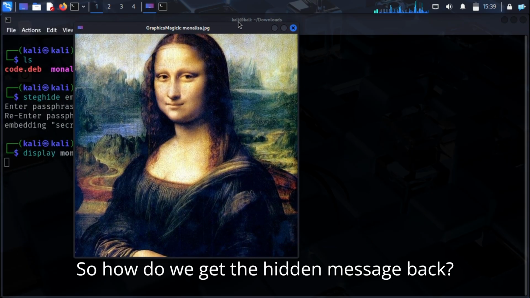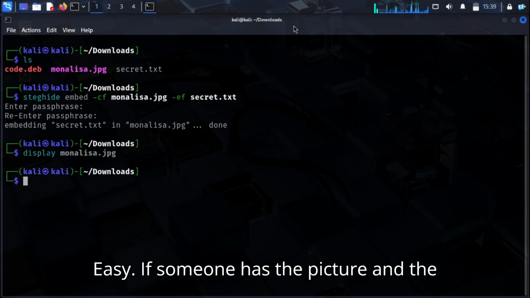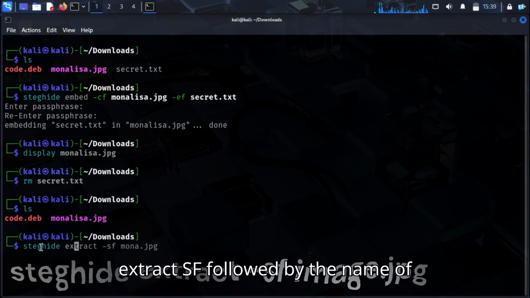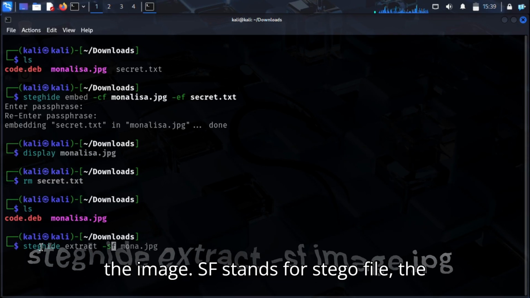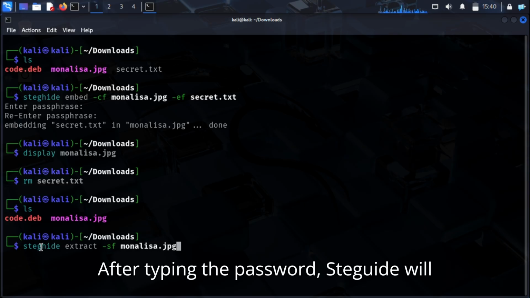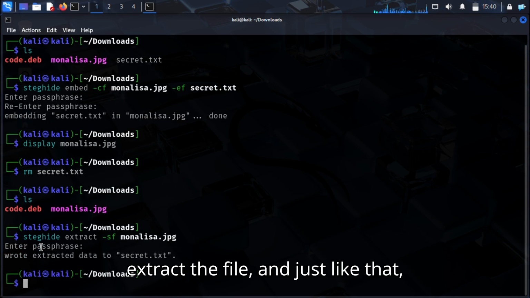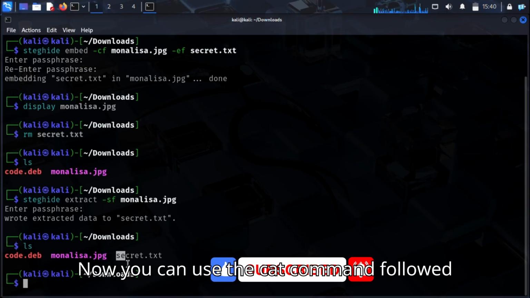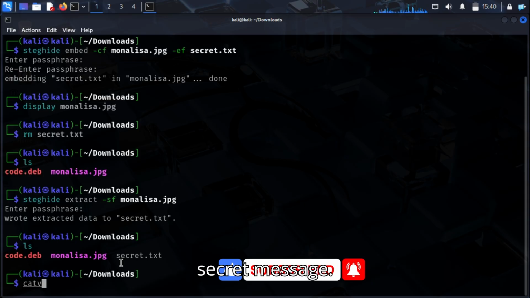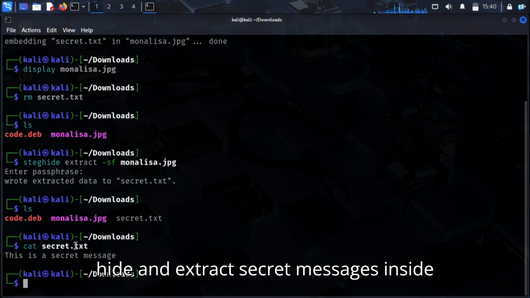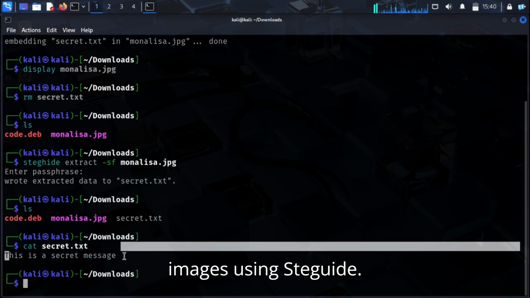So how do we get the hidden message back? Easy. If someone has the picture and the password, they can type steghide extract -sf followed by the name of the image. sf stands for stego file, the picture that has the secret data inside. After typing the password, Steghide will extract the file. And just like that, your hidden message is revealed again. Now you can use the cat command followed by the name of the text file to view the secret message. And that's it. You've just learned how to hide and extract secret messages inside images using Steghide.